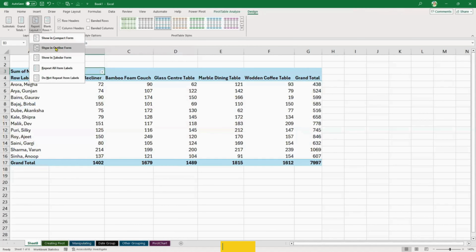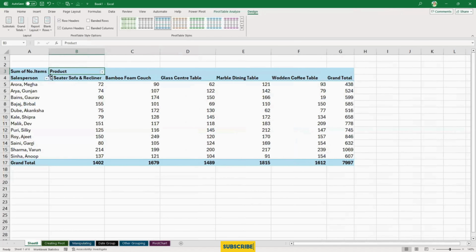If I click on this outline form, keep an eye on this screen. Now I've got salesperson and product. The row labels and column labels, outline and tabular, are very similar. If I go to tabular, I still have those.